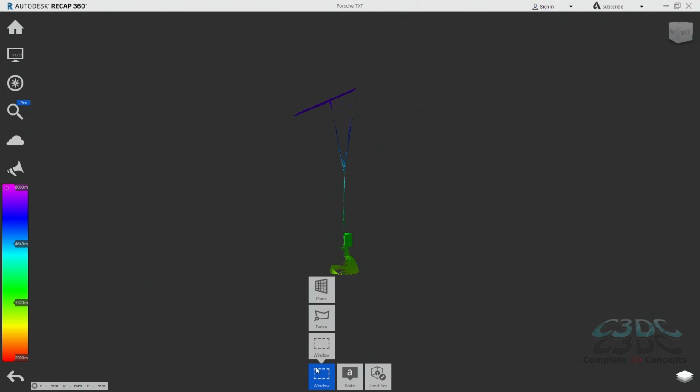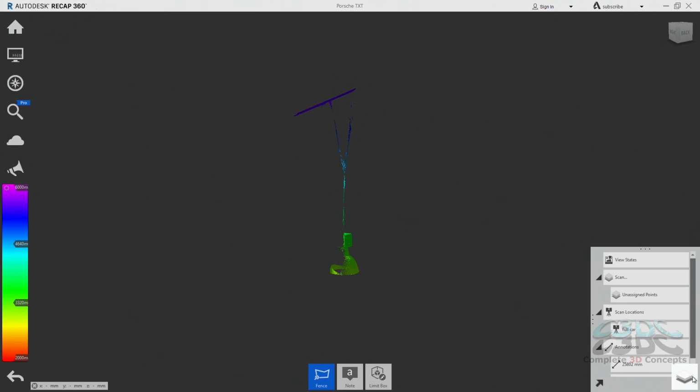Most programs that work with point clouds have some form of limit box-esque features, so get used to using them as they are the most handy tool in the arsenal of point cloud manipulation tools.